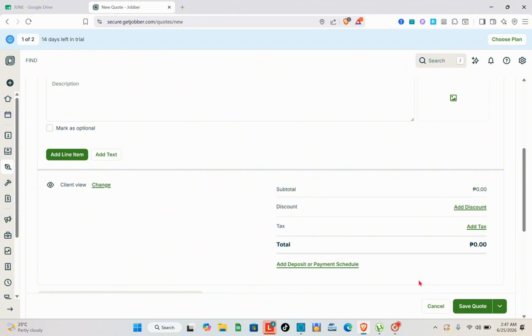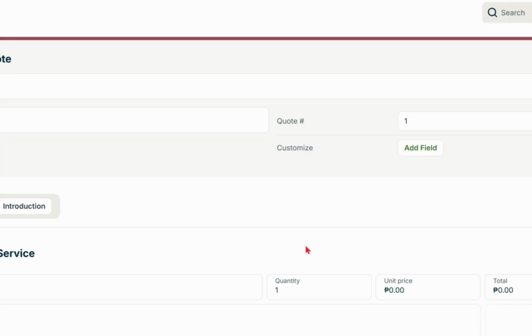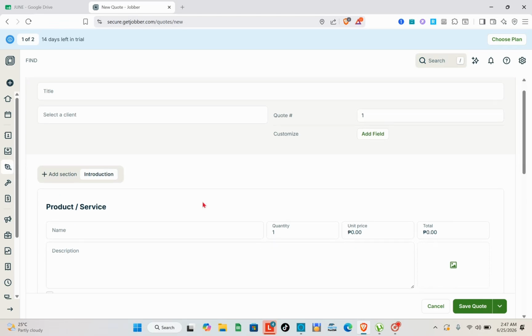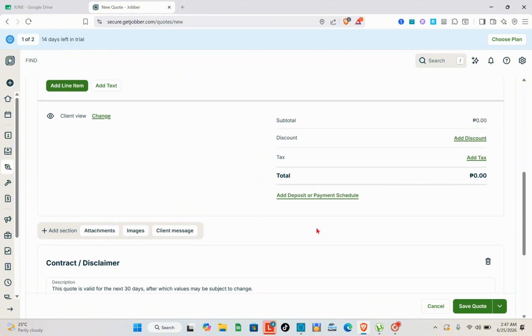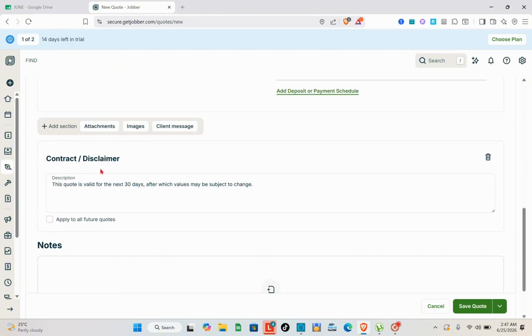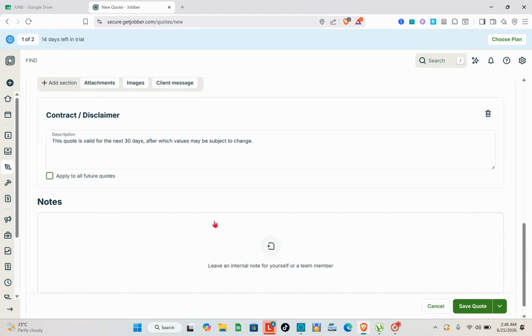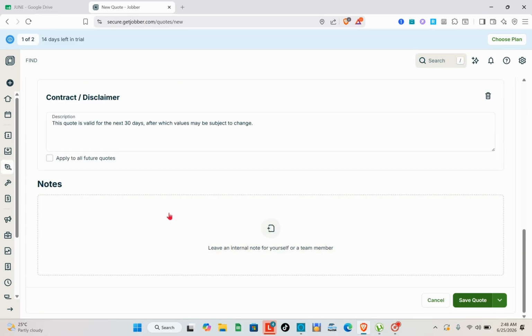So just have to tap on the save code option. So make sure that you input here all of the information for your code. So the product and service, we have here the name, the quantity, the unit price, the total price, and you have that right here. And then if you would like to add in attachments, images, client message, you can also do that right here. So after that, you just have to save your code.